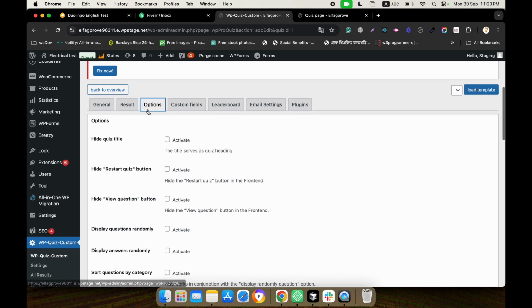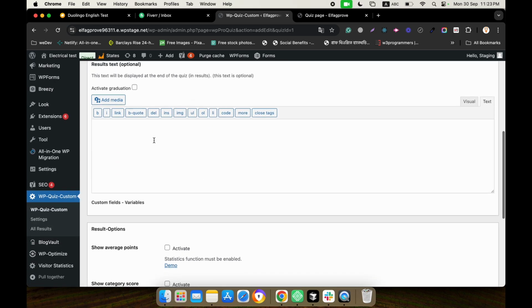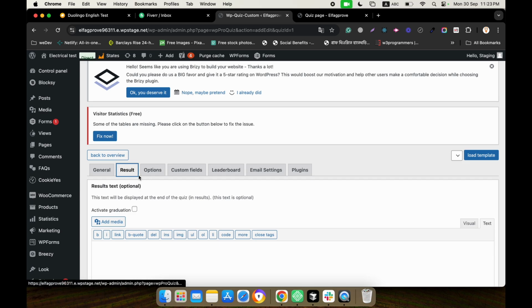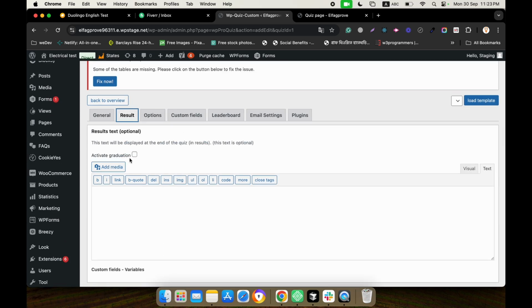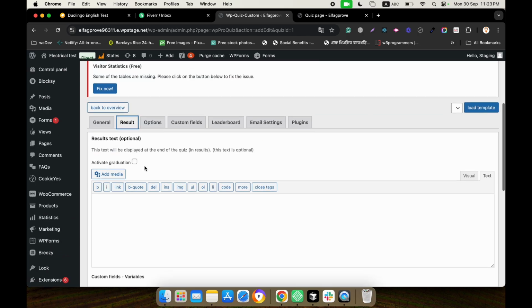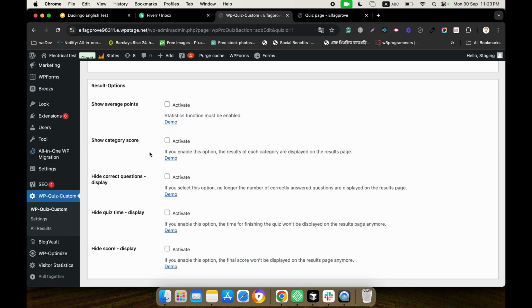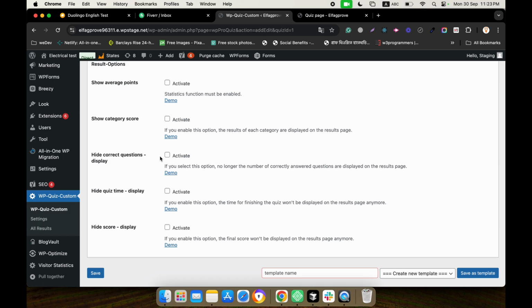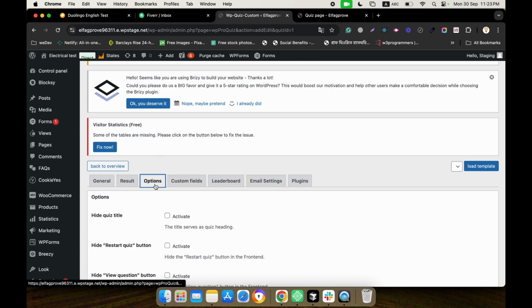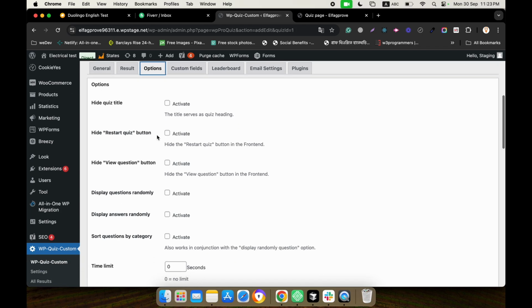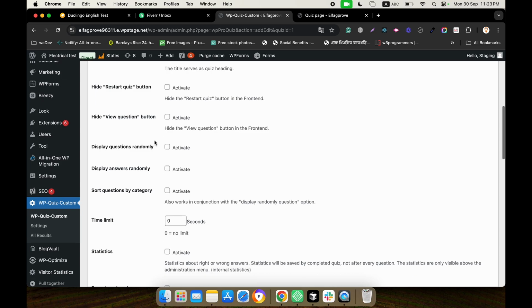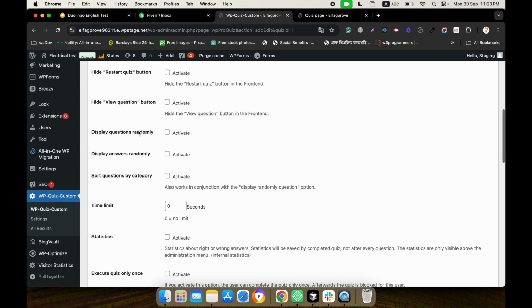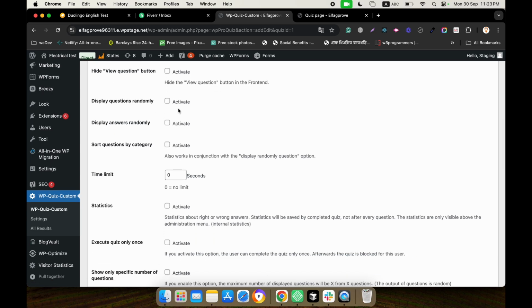Here, for a specific quiz, we have options. We can get many options from the results tab for a specific quiz. Here we can enable the graduation system, average point, category score, correct answer display, quiz display, high score display. Also some more options: hide quiz title, hide restart quiz button we can disable from here, and the view question option we can also hide from here.